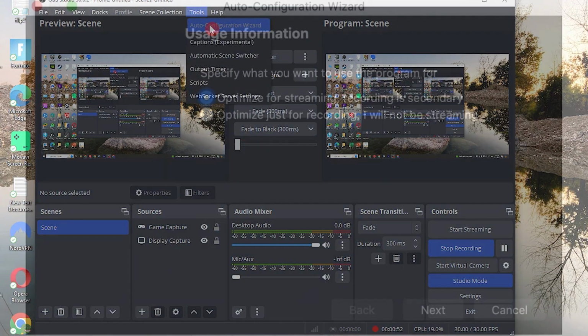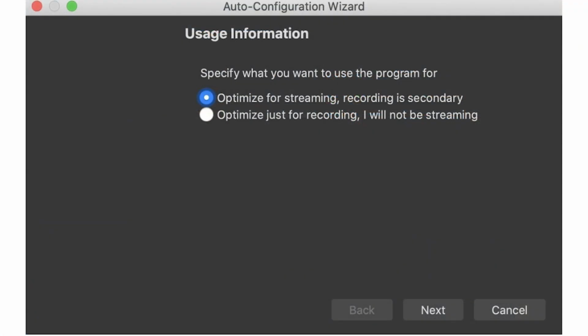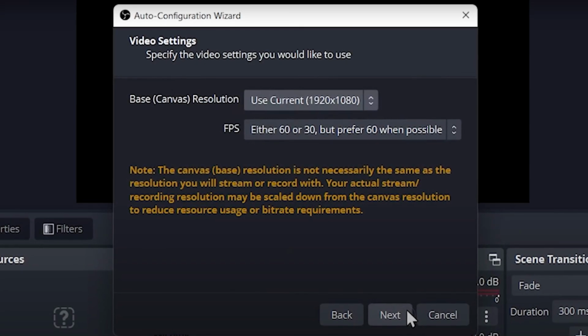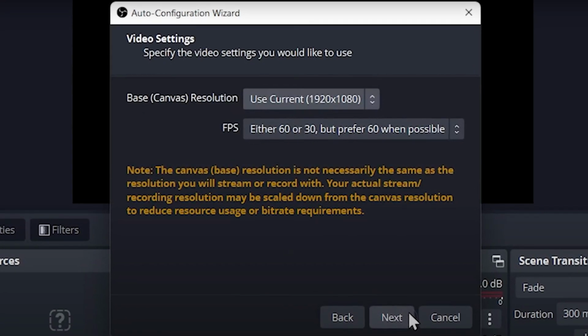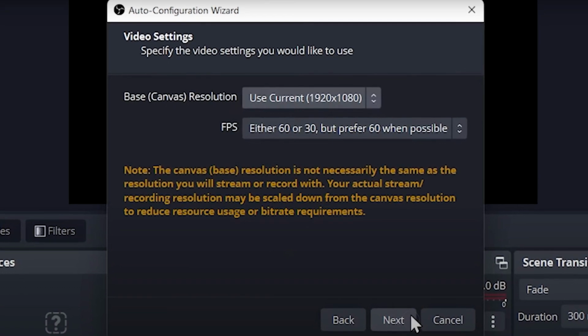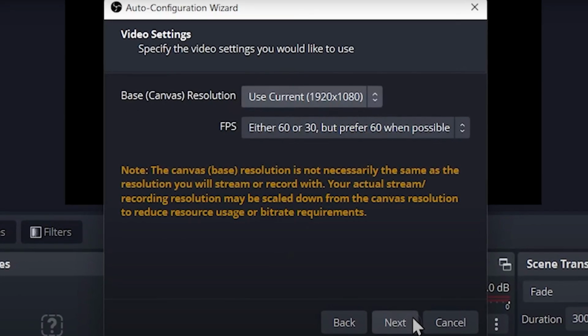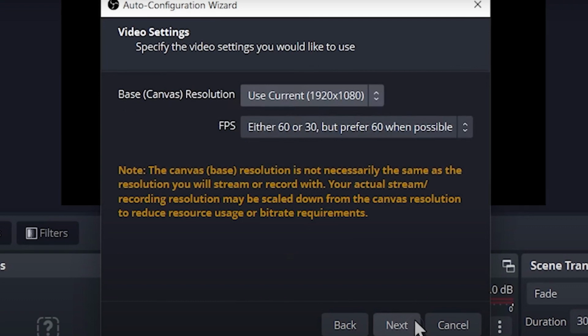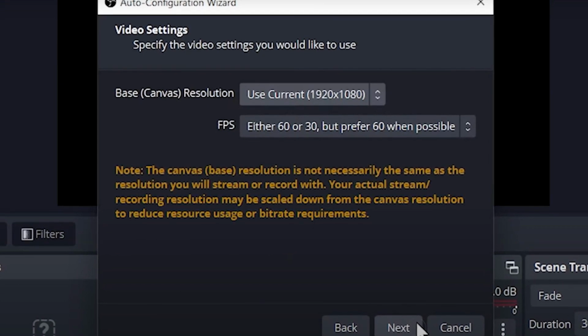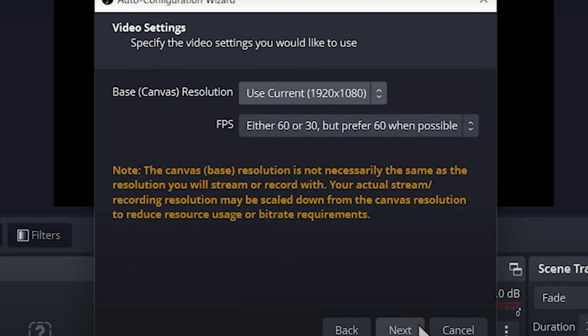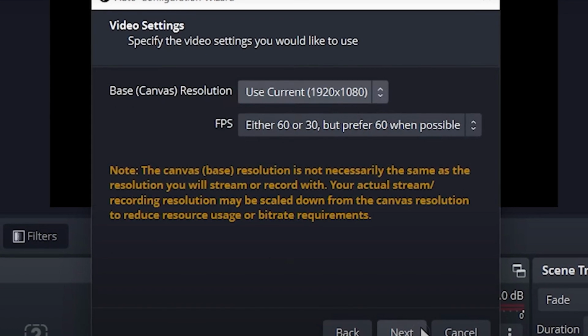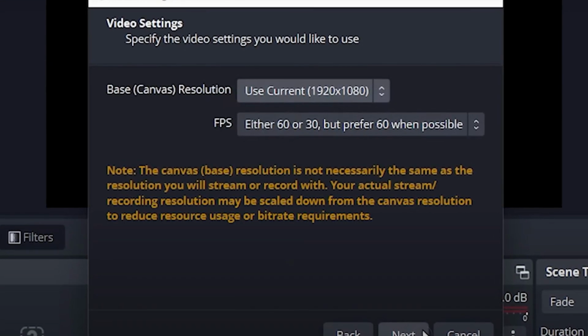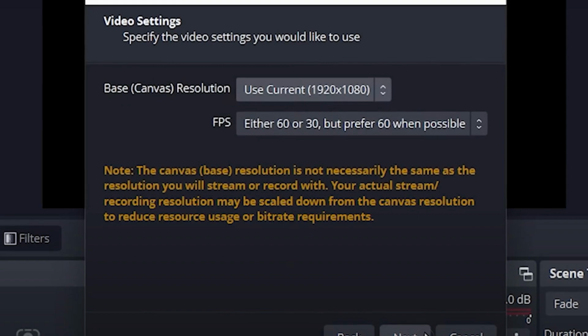Optimize for recording. In the wizard, select Optimize only for recording and hit Next. Canvas and resolution settings. The resolution should typically match your monitors. We recommend a frame rate of 60 FPS, but you can opt for 30 FPS if that's your target footage quality. Apply OBS recommended settings. OBS will suggest some settings based on your system. Go ahead and apply these.